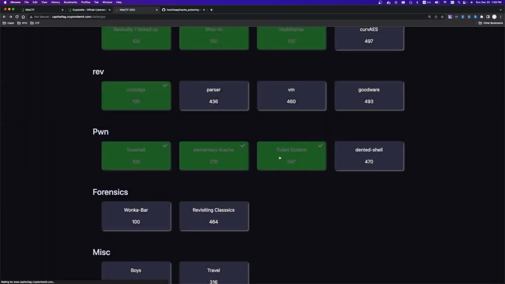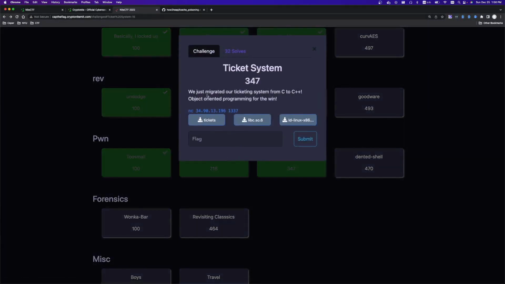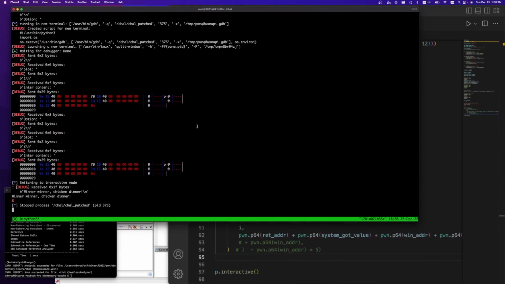The next challenge was ticket system. We just migrated our ticketing system from C to C++, object-oriented programming for the win. We get a netcat and the same sort of files. So let's take a look.